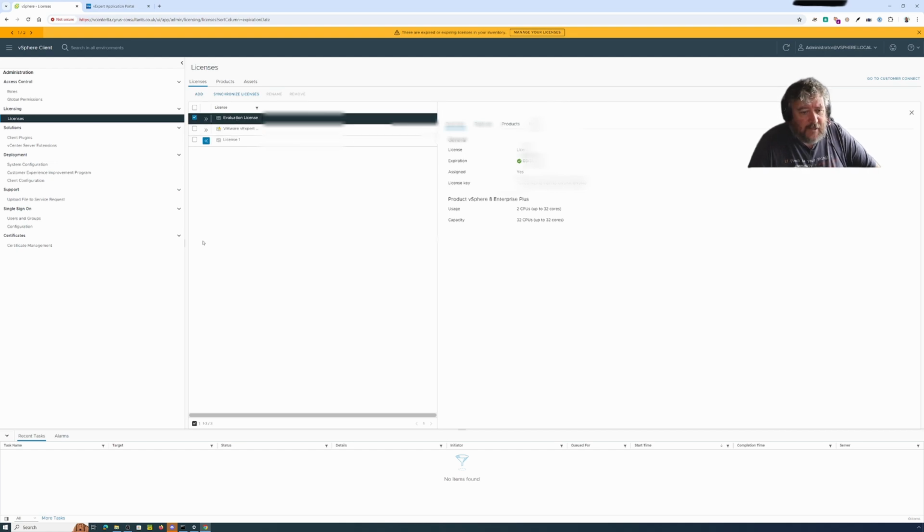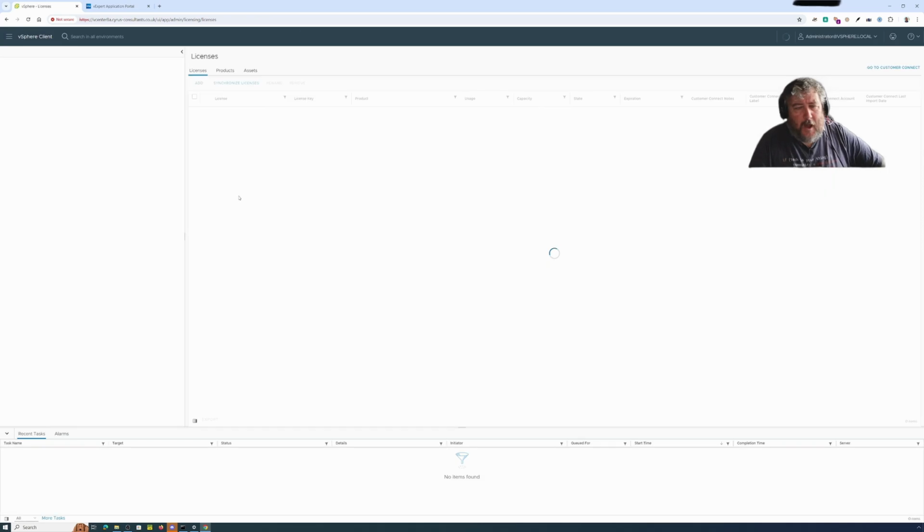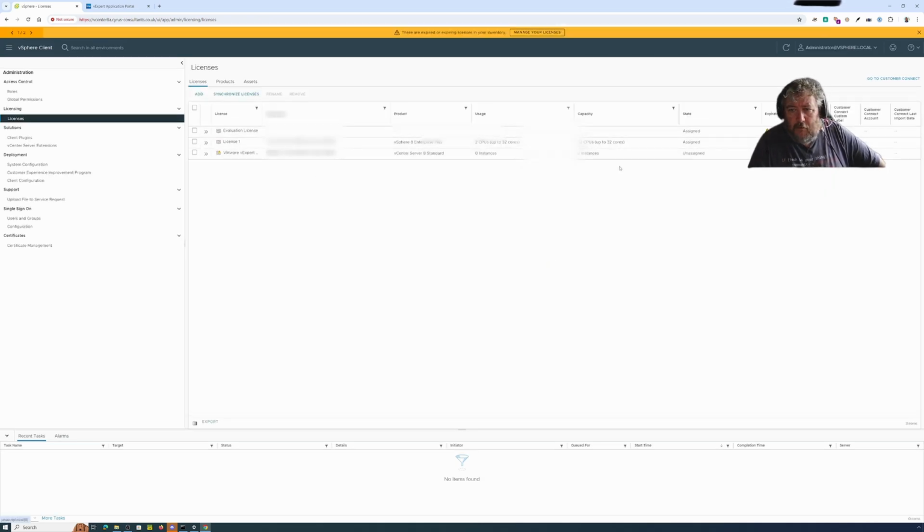It's the evaluation license. I've just noticed there, and I don't know why, but it suggests that we're still on an assigned license that expires. That's our Enterprise Plus for ESXi. I'll obscure that in the video. That's our evaluation license, which is currently assigned to our vCenter Server.